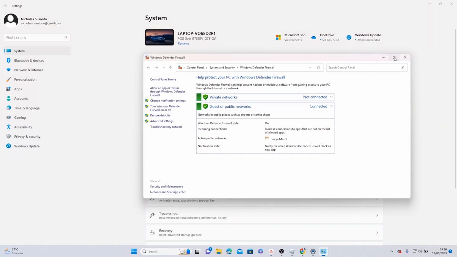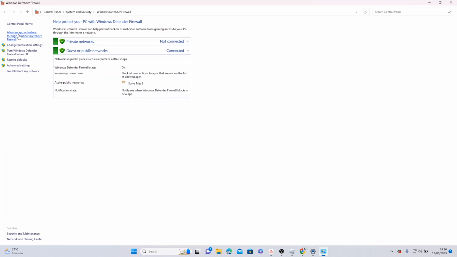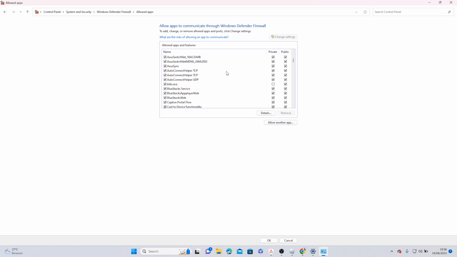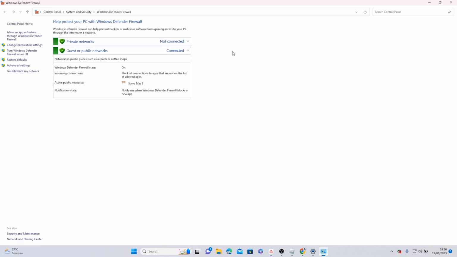Search for Allow an app or feature through Defender Firewall on the left side of the window. And you want to click on Change Settings here. This allows you as an administrator to change any settings on this list. Scroll down to find Roblox and tick on the box. Then click OK. By doing this, you should be able to solve the problem.